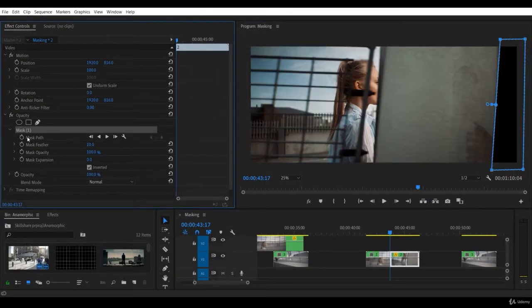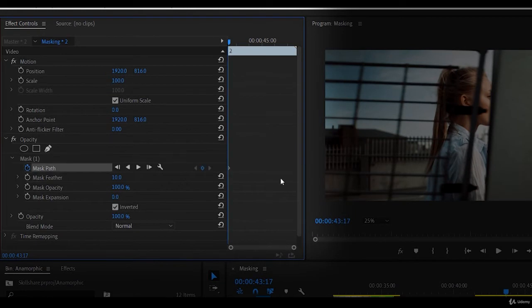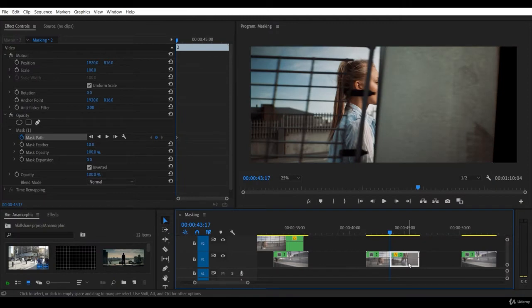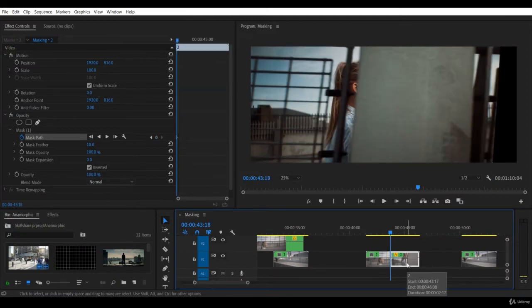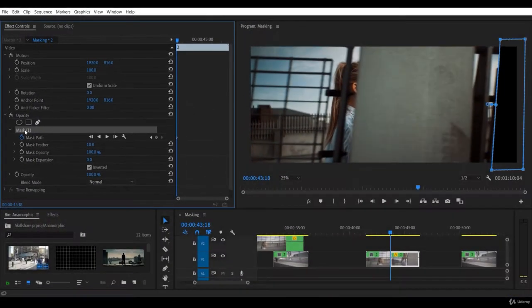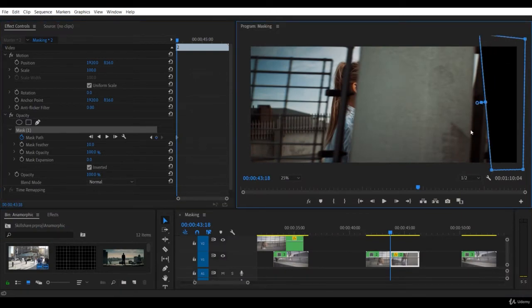Then I'm gonna click on this clock icon right here to create a keyframe and start animating our mask. Make sure your clip is selected, then press the right arrow on your keyboard to move one frame forward and adjust the mask. So click here, mask, to see the edge of your mask and adjust it to the right side of our foreground object. So just like that. You can create one more point if you need, just by clicking anywhere on the edge of the shape.